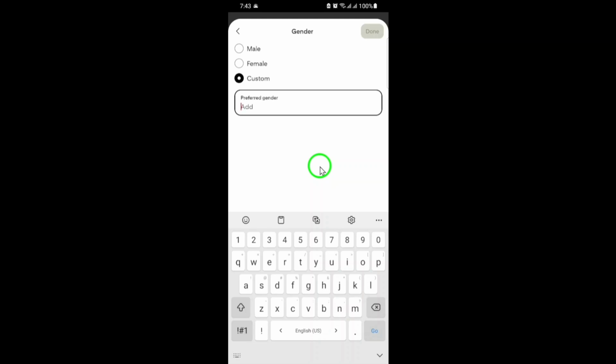This update is part of Pinterest's ongoing effort to make the platform more inclusive for everyone, no matter how you identify. Once you've entered your custom gender, simply save your changes. Your profile is now updated, and you can feel confident knowing your Pinterest account reflects who you are.